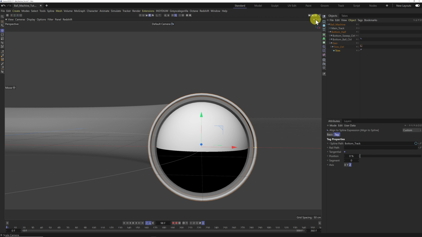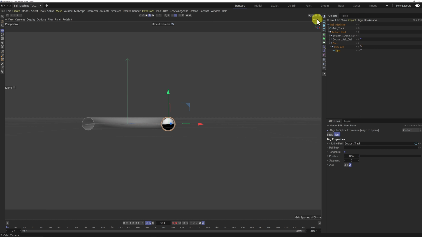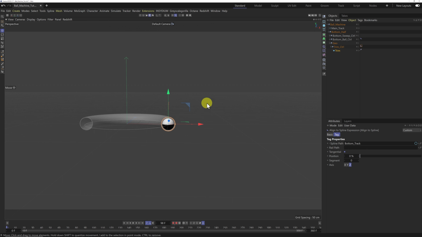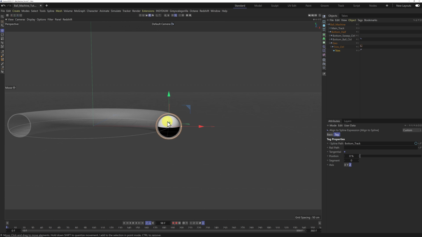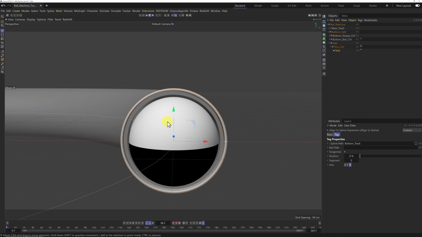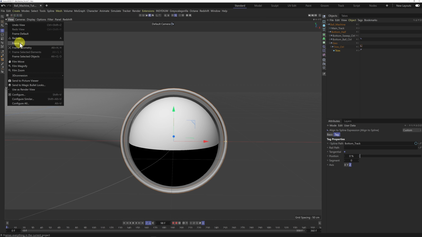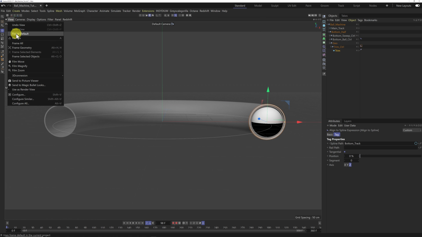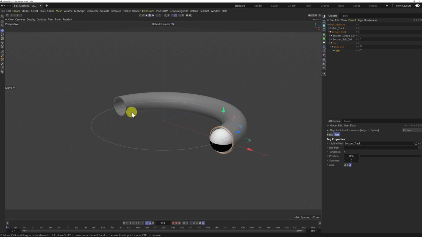But when we're way out here with the camera, we're not going to see that gap. But if it's bothering you, you can actually make that a little bit smaller. But I think that's perfectly fine there. So what I'm going to do now, I'm just going to put this back to frame default.